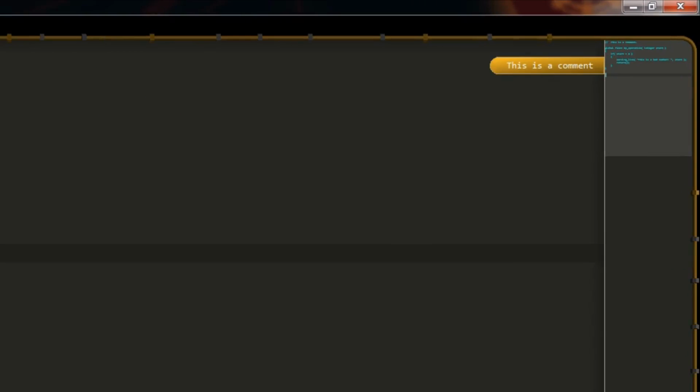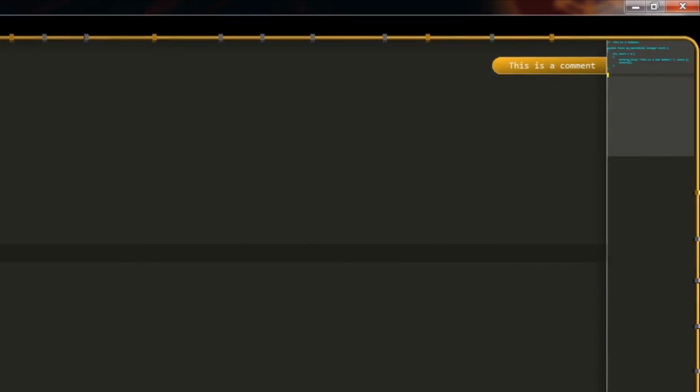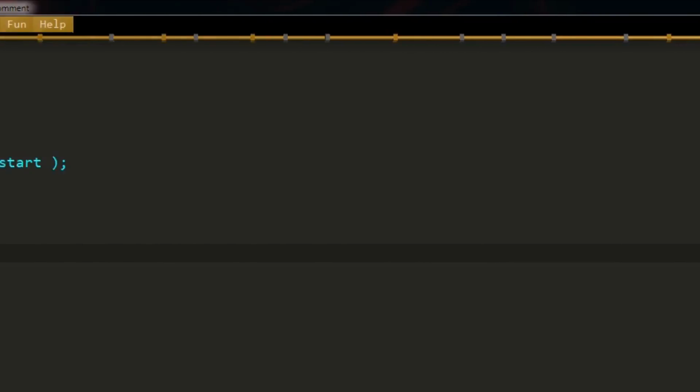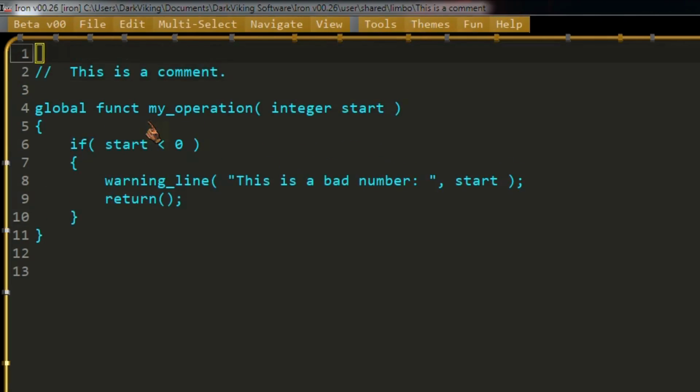Now this file is currently named This is a Comment. Well, it's not a very good name. Let's change it to something a little more useful. Say, I don't know, Iron Test, and it's slang.